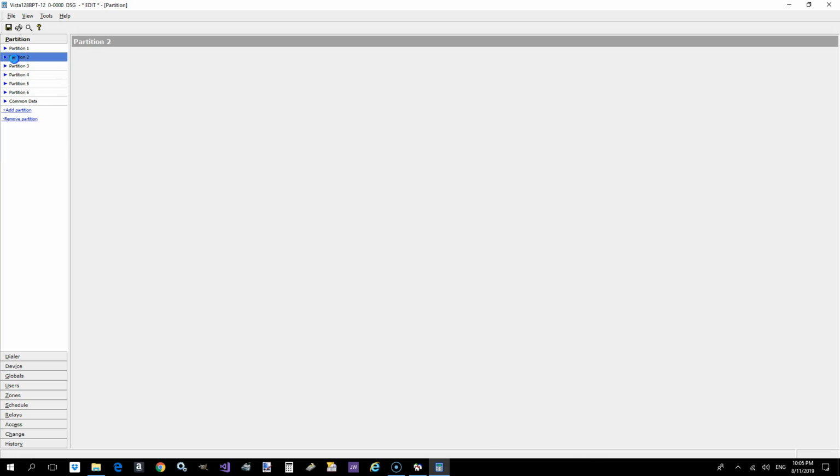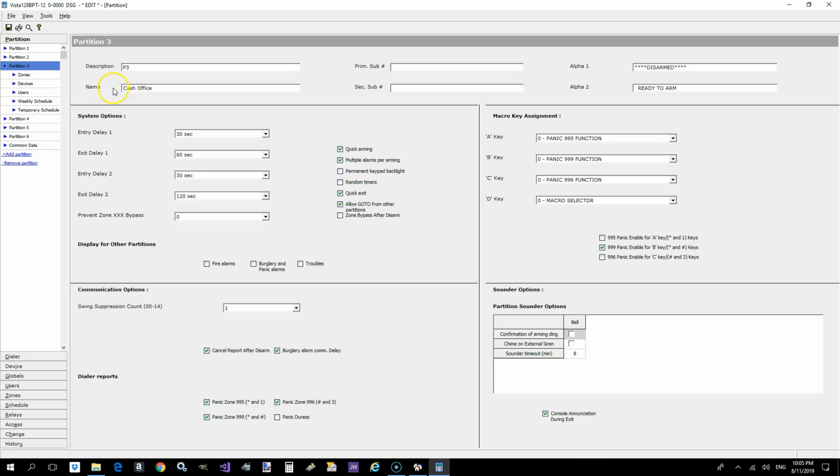So we're back. Okay, we're back to the cash office here. Now the cash office, we're going to set the entry-exit delay to 0. And the reason for this is we want the keypad to arm immediately. So as soon as they punch in on the cash office keypad, we want it to arm. And we're going to go ahead and check those checkboxes so we get our siren to chime outside.